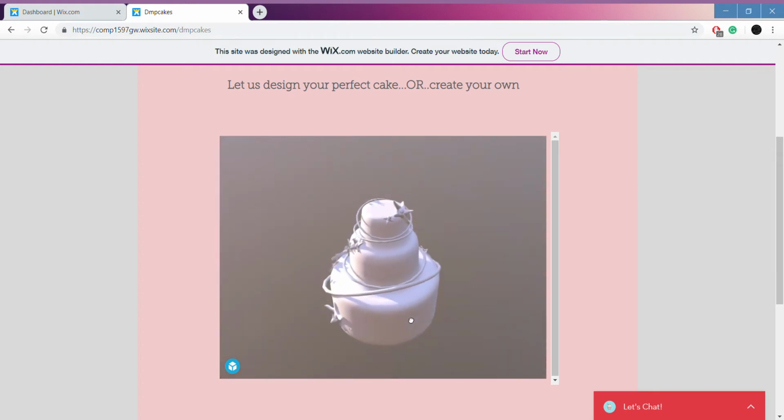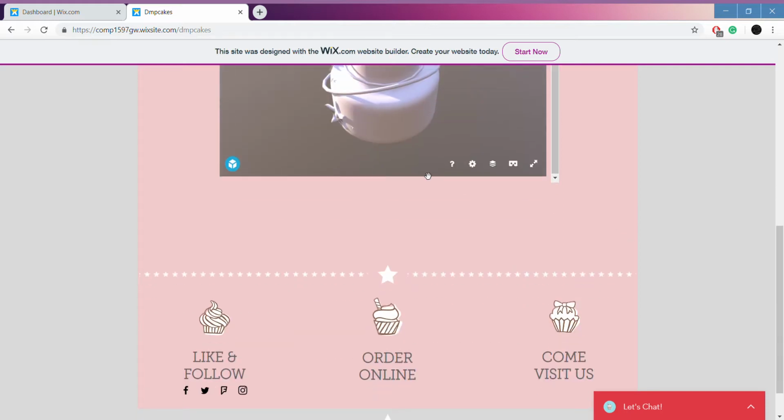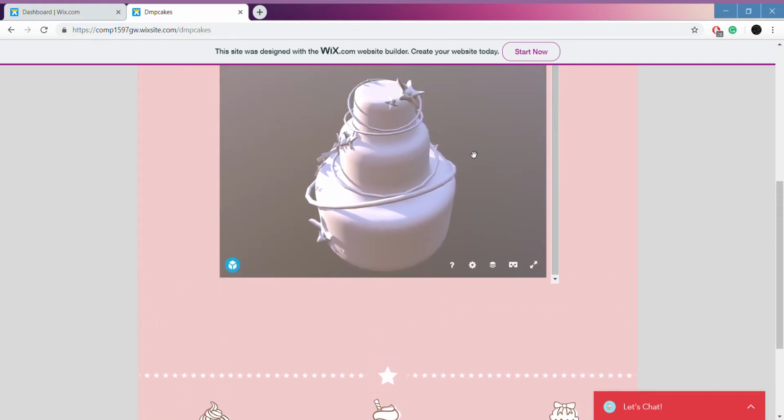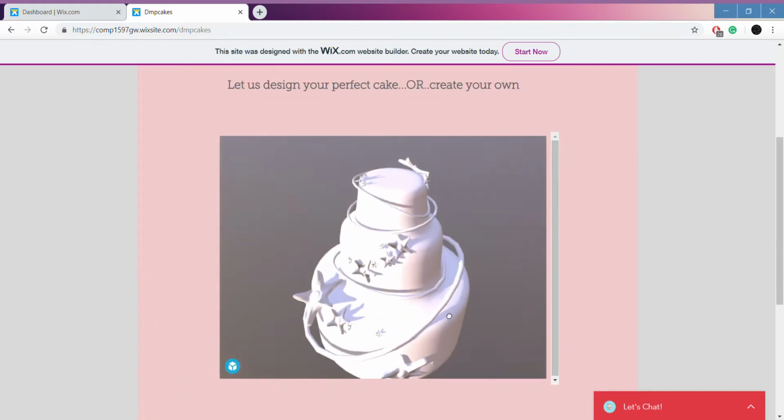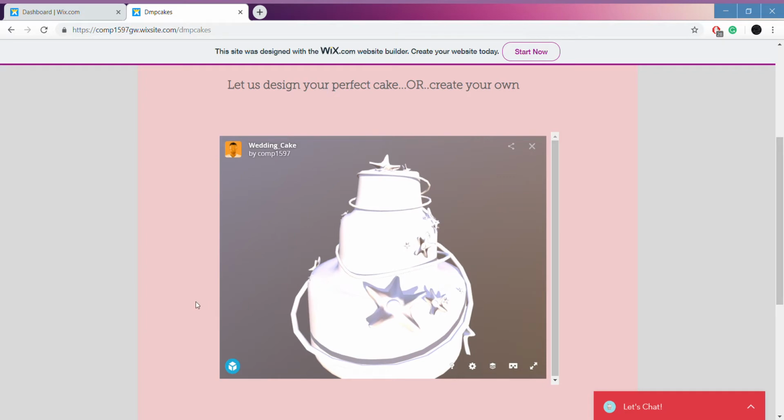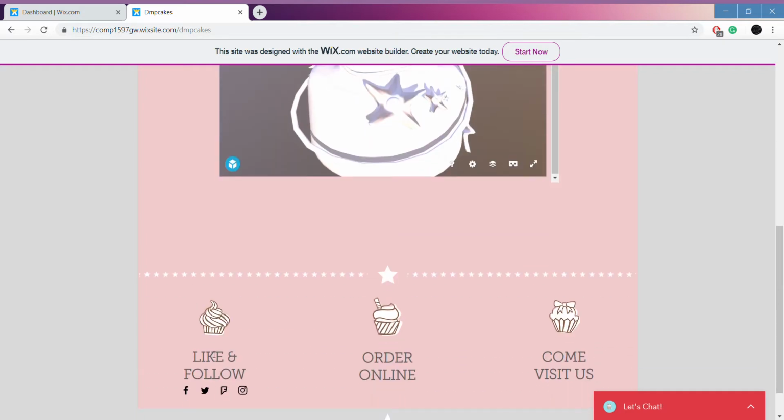So you can see how everything that you've combined together would be presented in case you want to change anything to make the best optimal cake or the prettiest looking cake. And that is the way that we're going to be doing all of the cakes in the Create Your Own Cake section. And then also at the bottom it says like and follow, order online, and come and visit us.